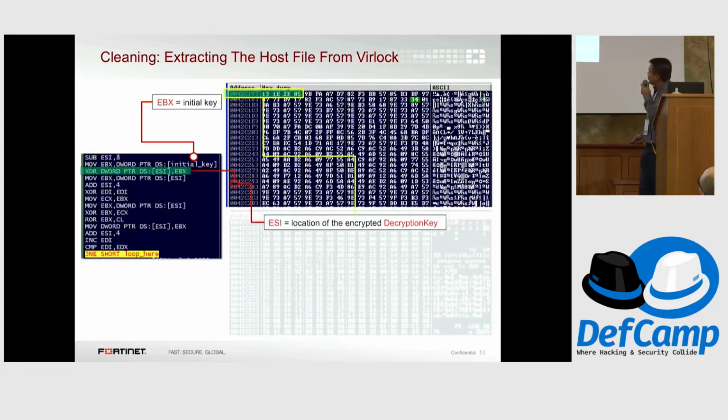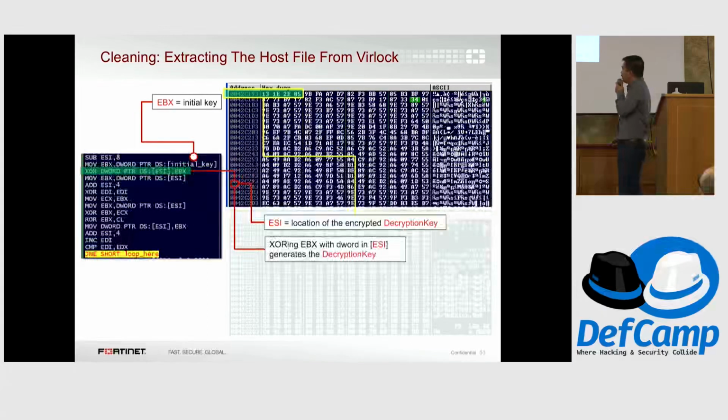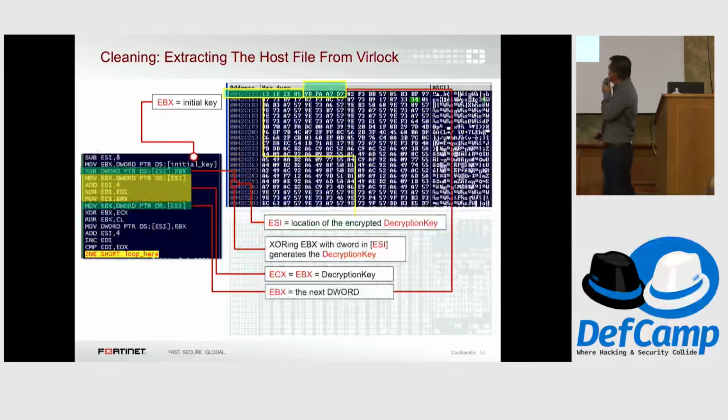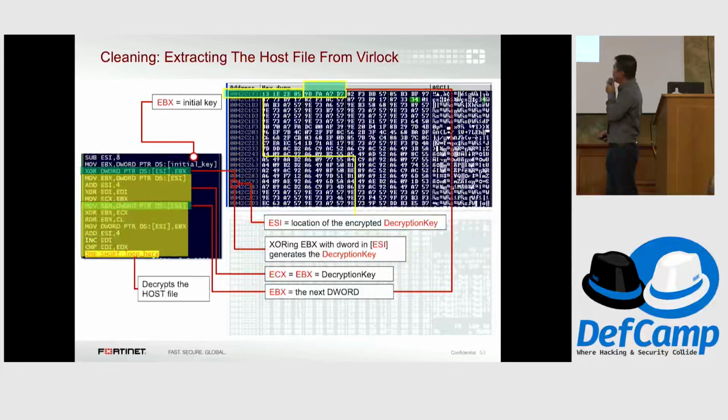And that is the location of the decryption key. We're going to do the XOR. This is actually the simple encryption. You have to look for that in the code if you want to decrypt the malware. And then the next DWORD is the EBX. And then this particular area here is actually the actual decryption.